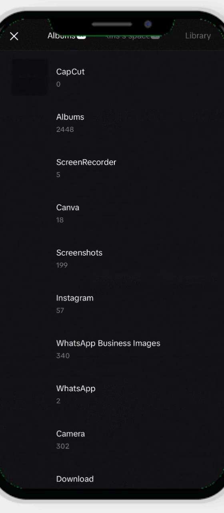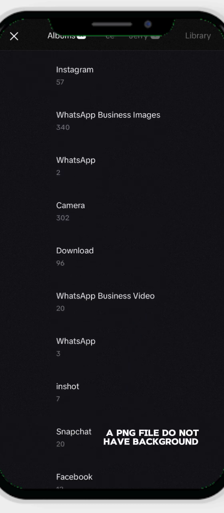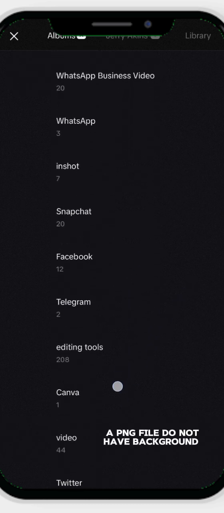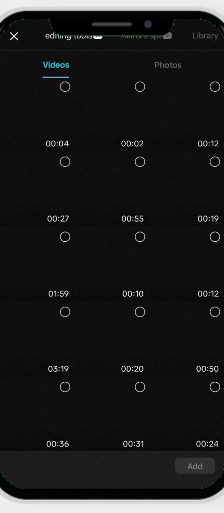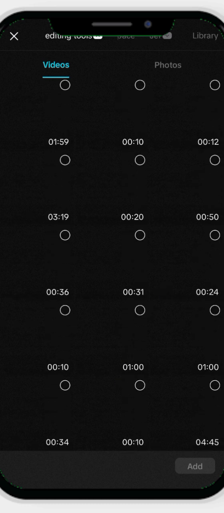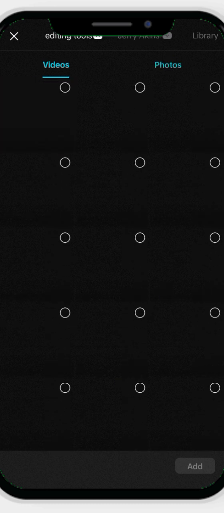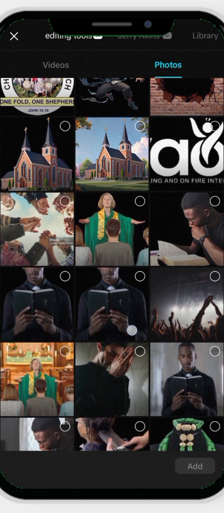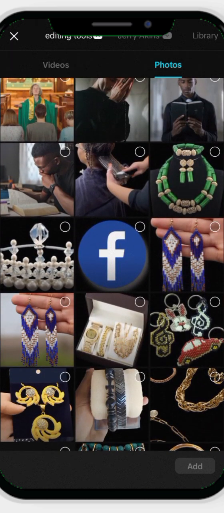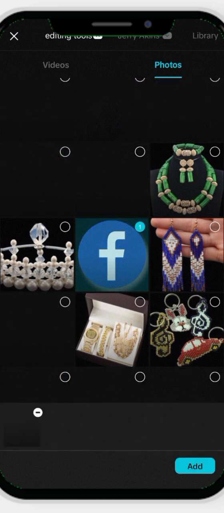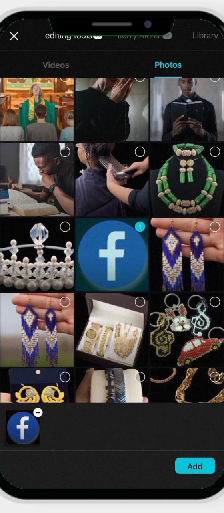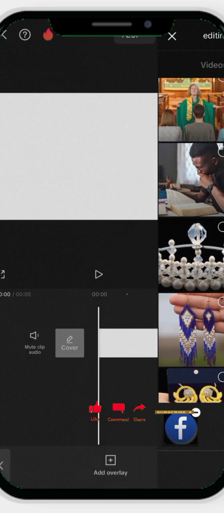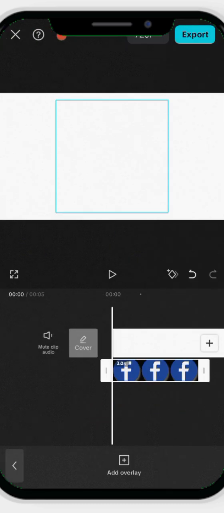Alright, so for me, I'm going to pick a PNG file. Just make sure you're following clearly so you get what I'm doing. Alright, so I'm going to pick this PNG file. Yeah, that's it up there. The Facebook logo. So after picking the Facebook logo, I'm going to add it to it.